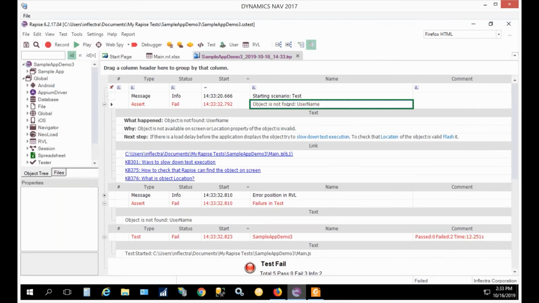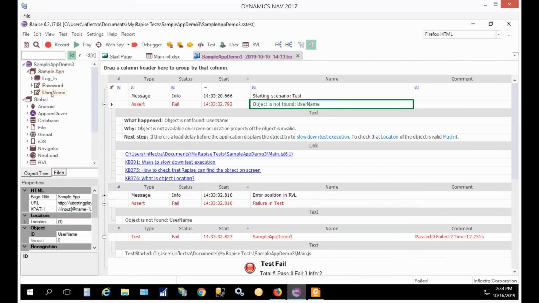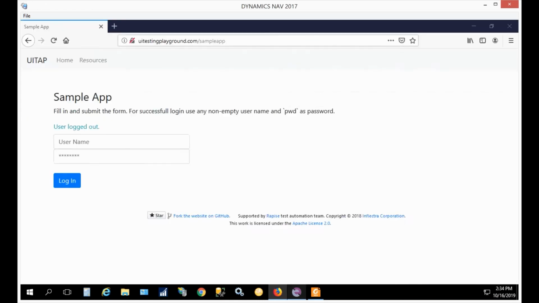We see that the test did not find username object. So one of the most frequent reasons when test gets broken is when it just cannot find some object in the application. Okay, we'll try to fix the test. First tool we can use to examine the application is Flash. I am expanding the object tree, finding the object where the test failed, right-clicking this object and choosing Flash.